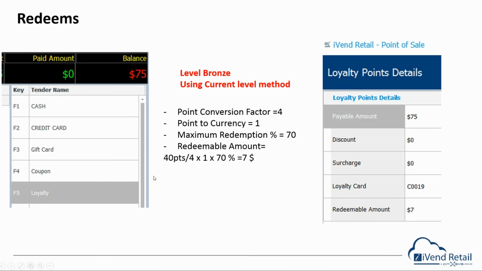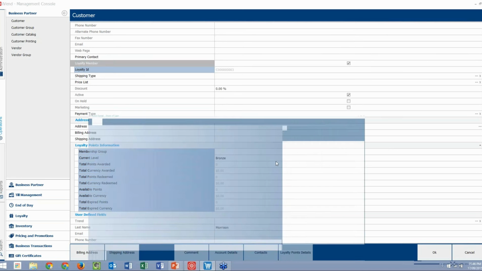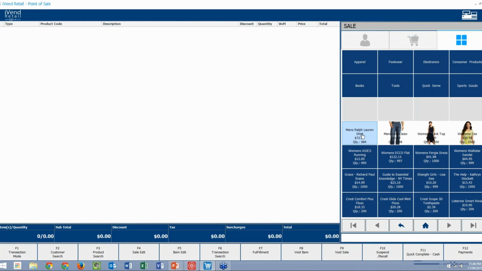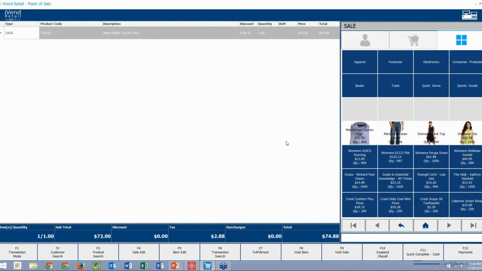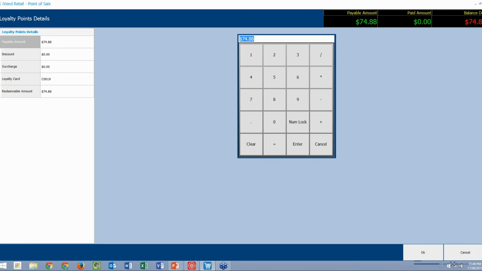So over here we would go over here, we'd see balance of 75 payable amount, and the redeemable amount would be $7 in the system. Let's go across to my point of sale. We have Edward, who's got slightly more points. If I come across and I decide I want to buy a shirt for points, I come across to payments. I select my payment method, loyalty.